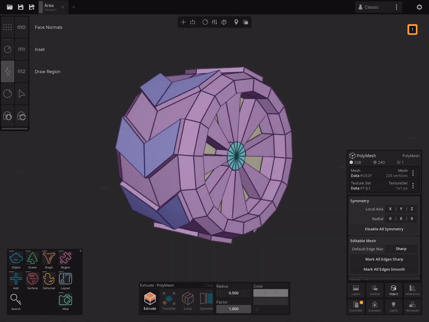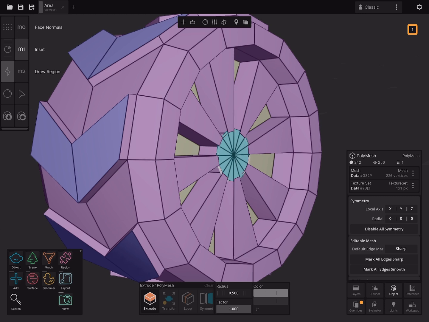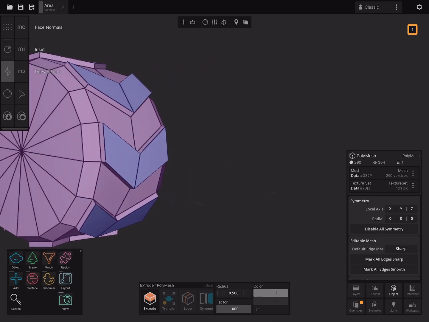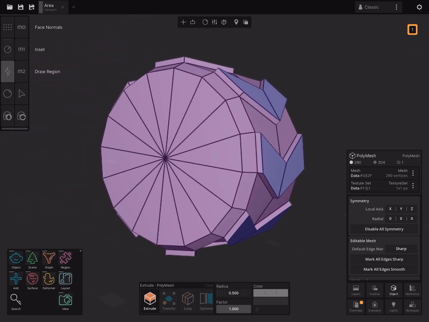Now insert in the middle and extrude to the inside. Insert again and extrude to the outside. Draw another region on the back side. Insert, then extrude to the inside. And with that, we finish the wheel.